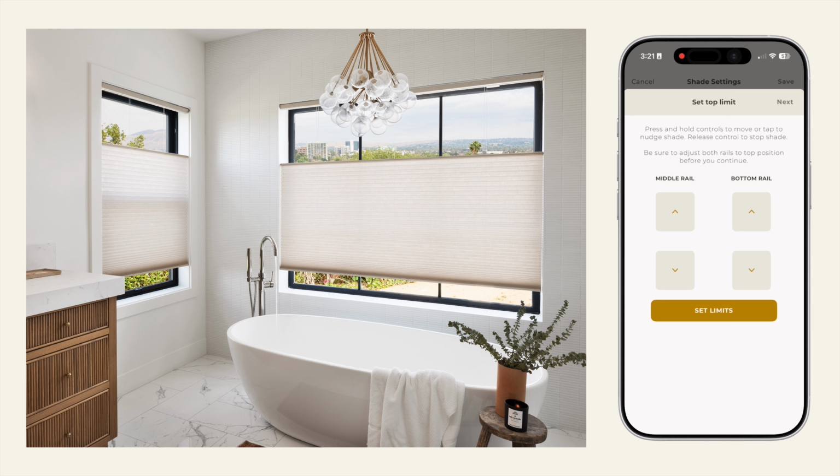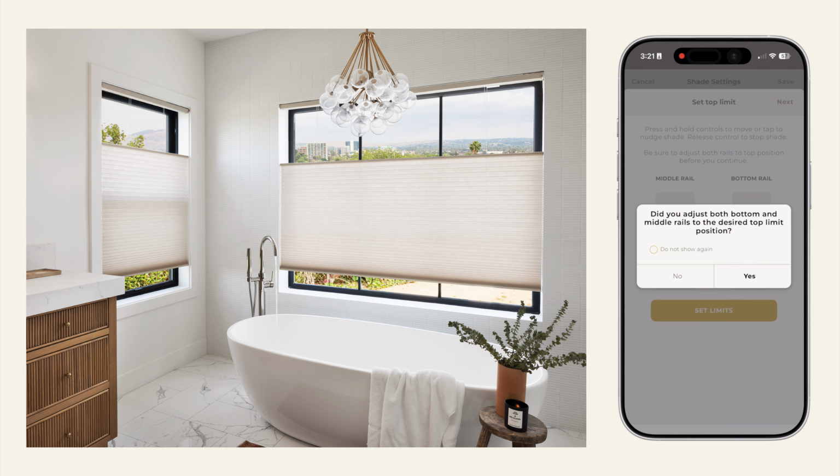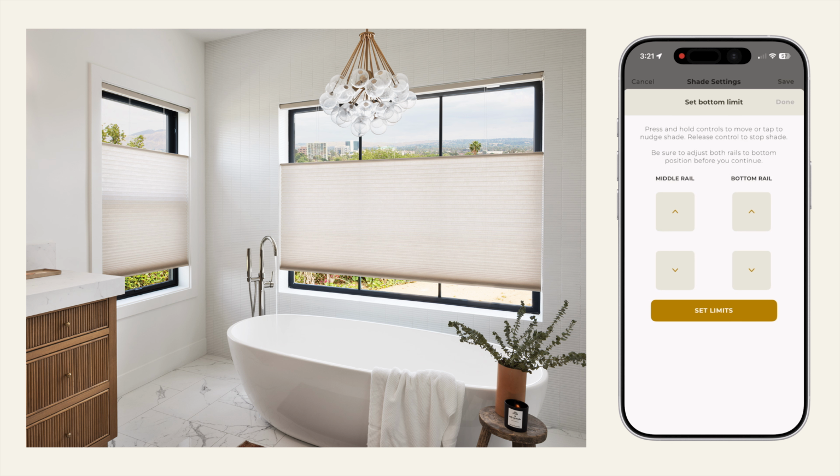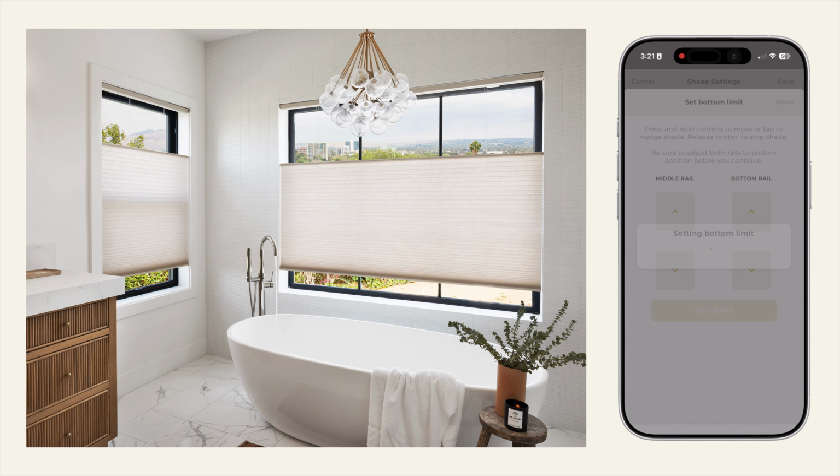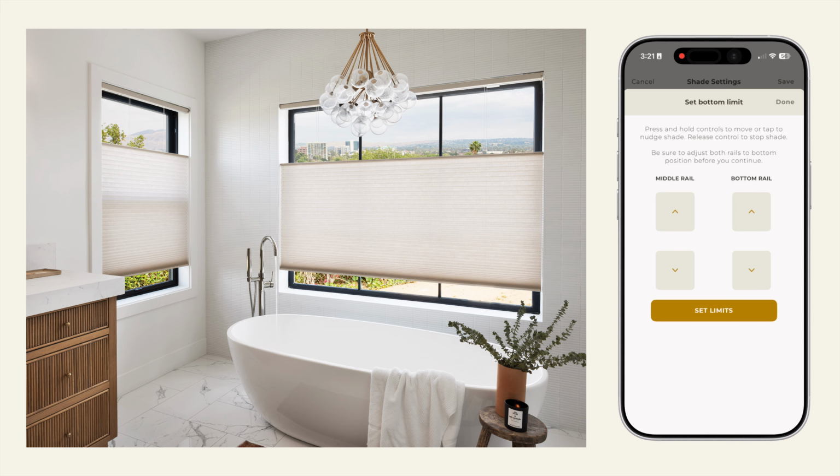Next, set the bottom limit. Press and hold the controls to move or tap to nudge the shade. Release control to stop the shade. Be sure to adjust both the middle and bottom rails to the bottom position before you continue. Once the shade is in the desired bottom limit position, tap Set Limit. Success! Your bottom limit has been set.